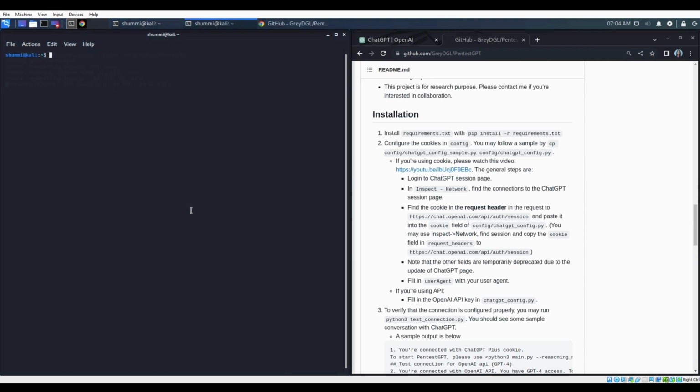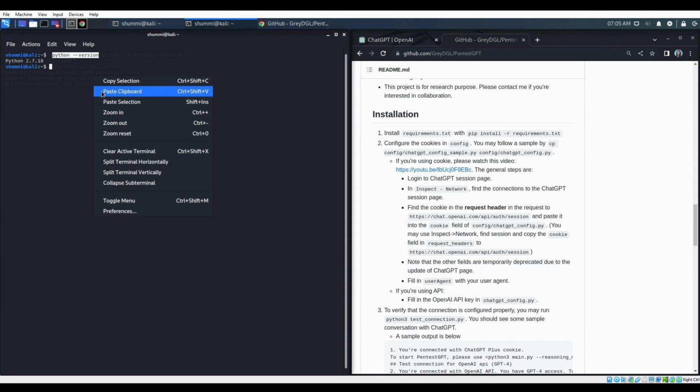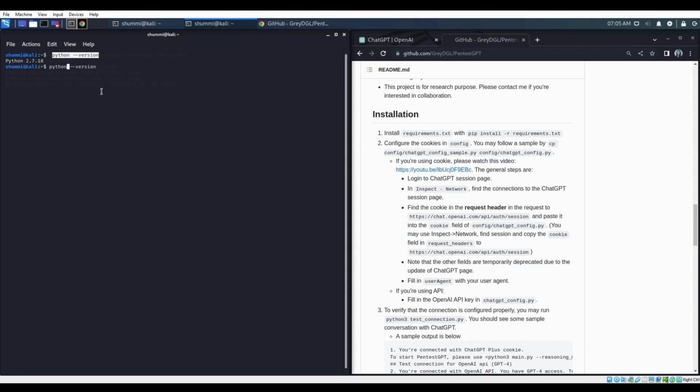In the meantime, I'll go ahead and show you the Python version. If anyone has ambiguity about which Python version should be utilized, the base Python version, as you can see, is 2.7, but PentestGPT is going to be compatible with Python 3. The Python 3 version in my system is 3.8. So we will be using Python 3.8 to execute the scripts that are provided in this repository. Let's see, where are we with the cloning procedure?